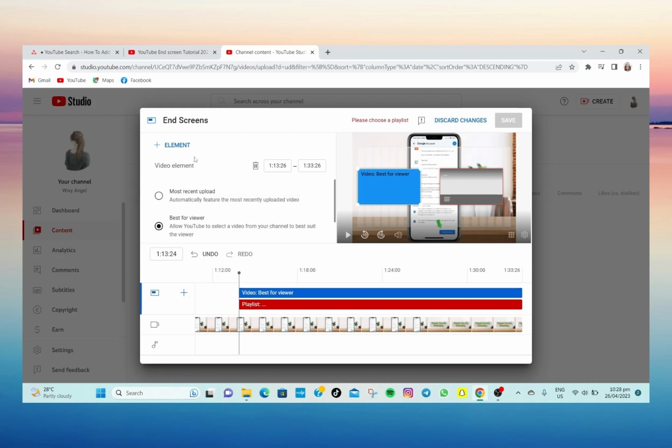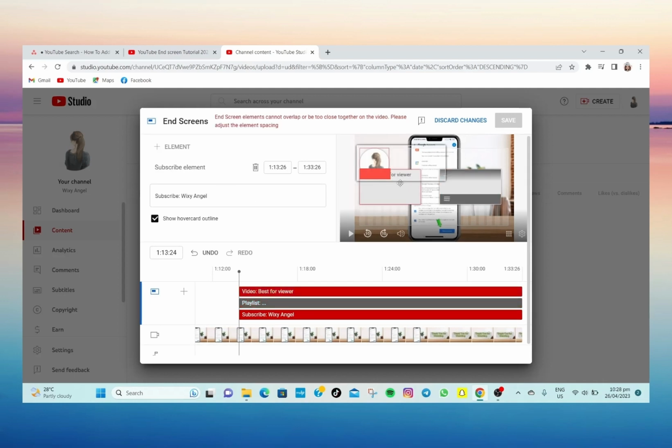I could also add an element, for example, subscribe. And then after that, you'll just have to arrange the boxes on how you want your end screen to look. After editing that, you can now click on Save Changes.